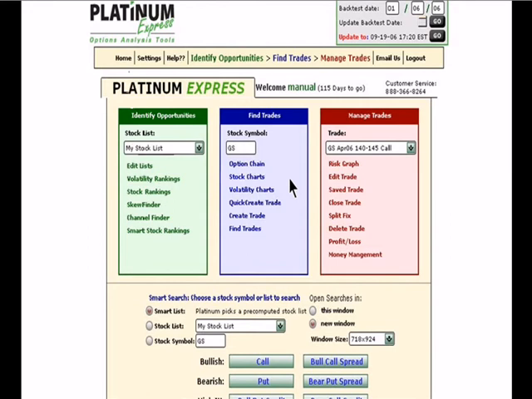Scroll down the page to find the trade that you want to email. Click in the box in the Email Trade column to add it to the email. Click the green Email button to send the email. The page will refresh, and at the top, Platinum will tell you the email has been sent.